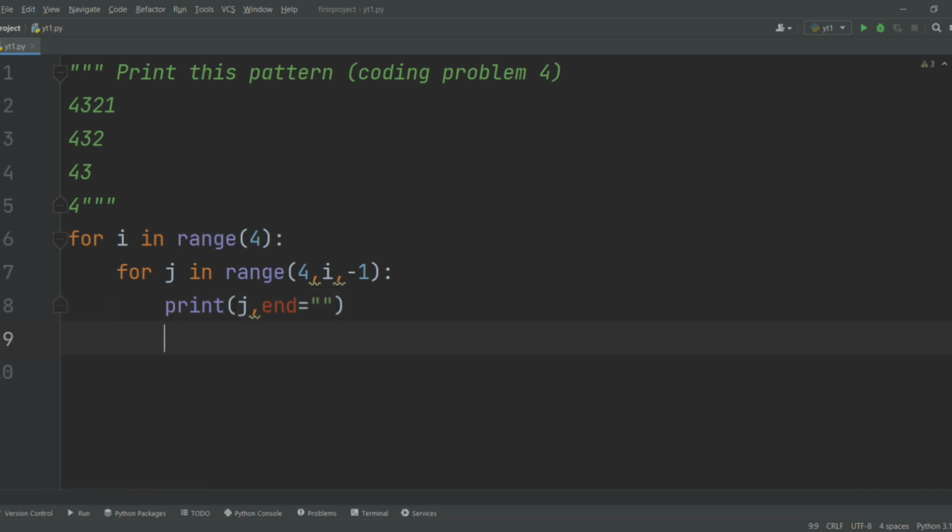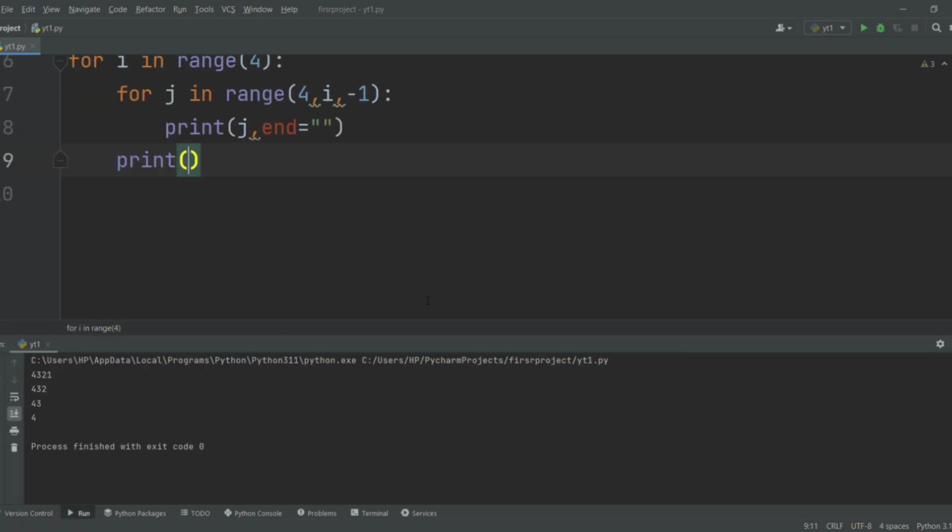And now here we can write print, bracket bracket, to print a new line. And that's it. Now we have got the desired output.